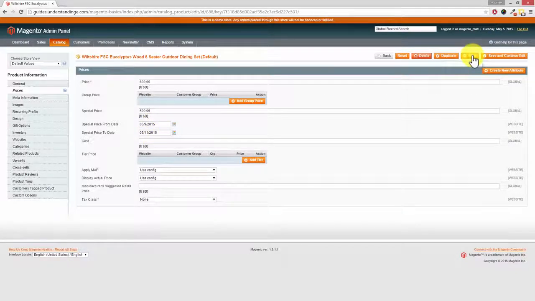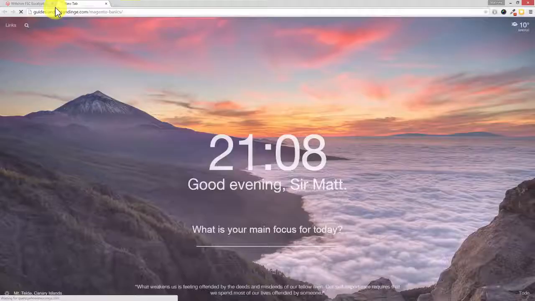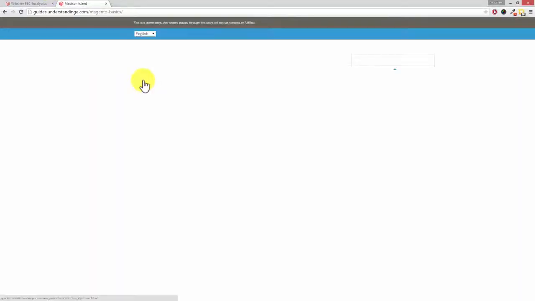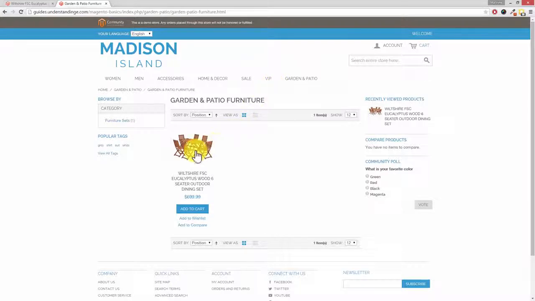So let's have a look at this product on the website. But before we do that, we need to press save and continue edit. While that's saving, let's find this product on our website. I'm just going to copy the URL and nip across to our website. Now I know that product is in our garden, patio, and furniture section. There we go. So Dave, can you see that our product's currently $699 and it's not on sale?